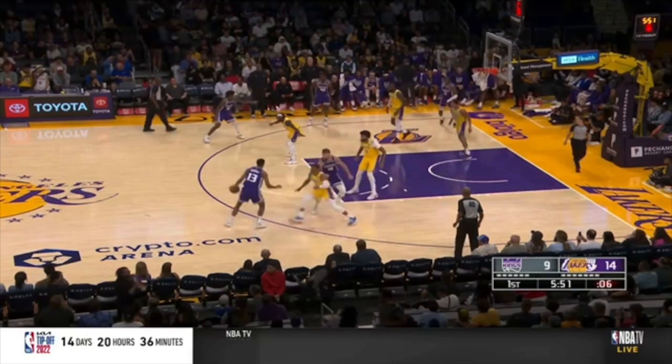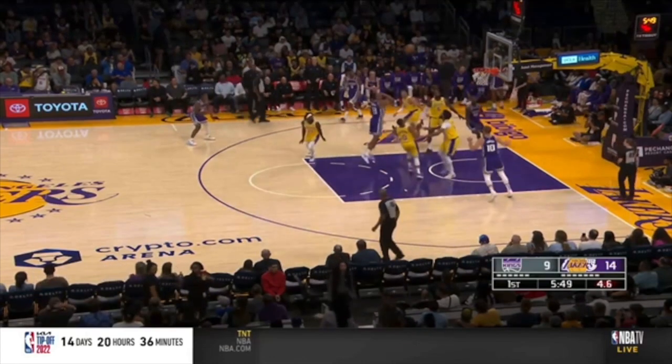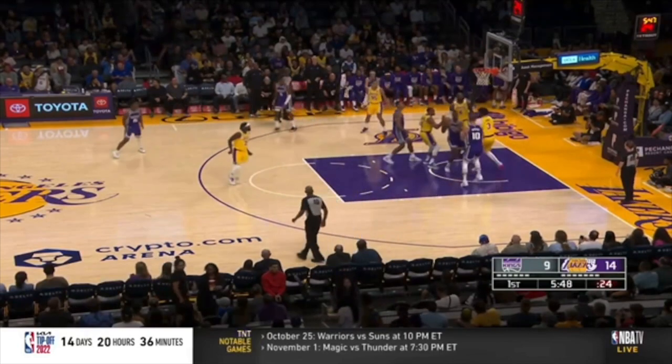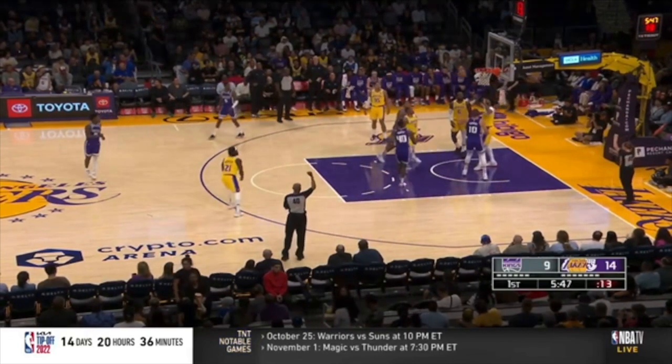Look what happens when LeBron ball watches. Now look what happens. See, now his man's in perfect position to get an offensive rebound, which is exactly what happens, and it's a two-shot foul.